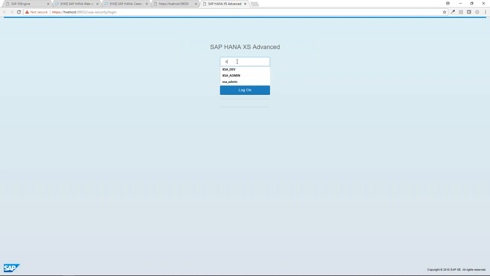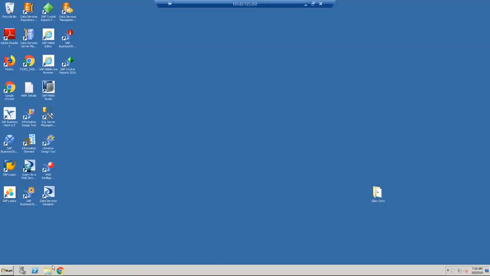Here I've got a different user, XSA underscore admin, and my password. I know this still has no authorizations. Since I've not given any authorizations, it is giving us forbidden. But I'll show you with this. You're going to take system access from Vasu, right? Here I've actually done this already.